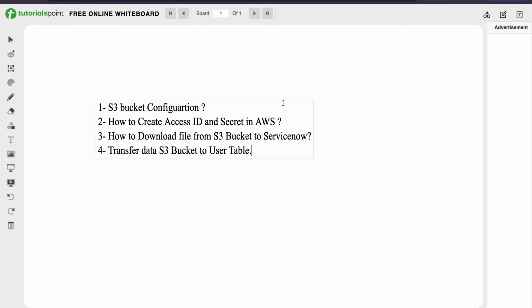Hi ServiceNow experts. Today in this video I'll demonstrate how we can configure an Amazon AWS S3 bucket with ServiceNow. I'll go through a quick demo on how to create a bucket and users in AWS, how we can upload a couple of files there, and how I'll pull those files into ServiceNow through the out of the box Amazon S3 spoke.